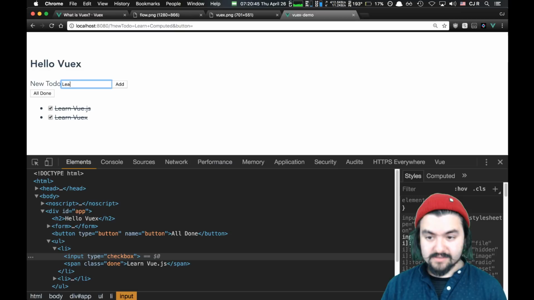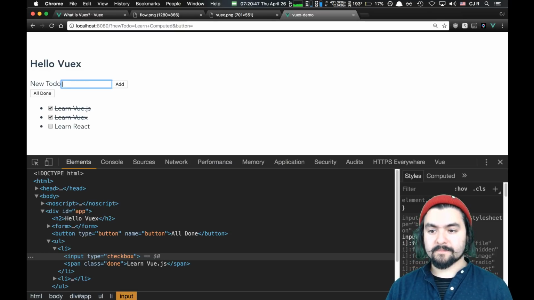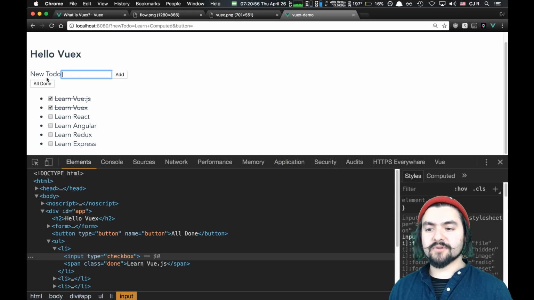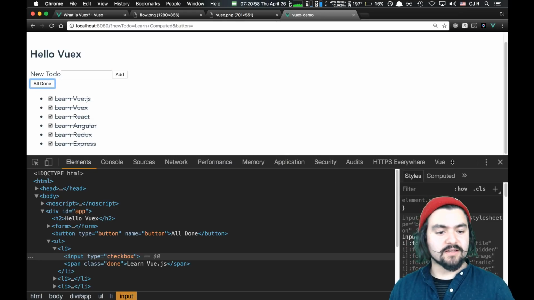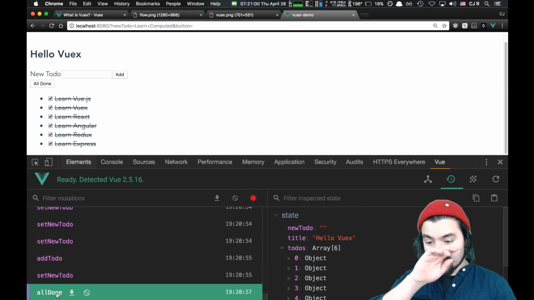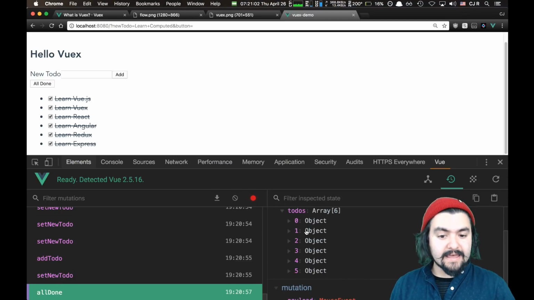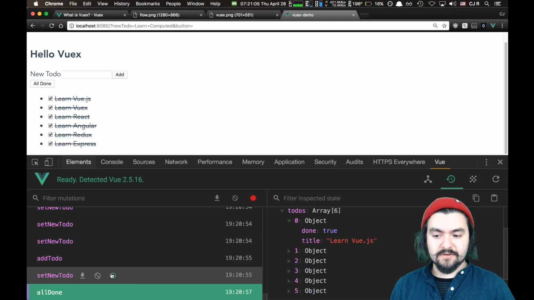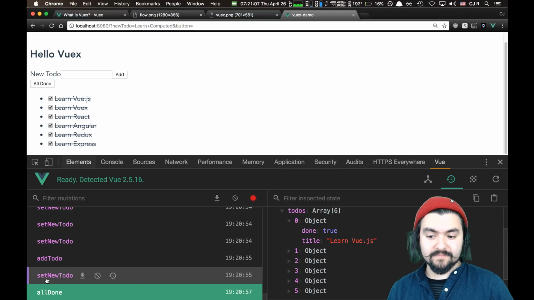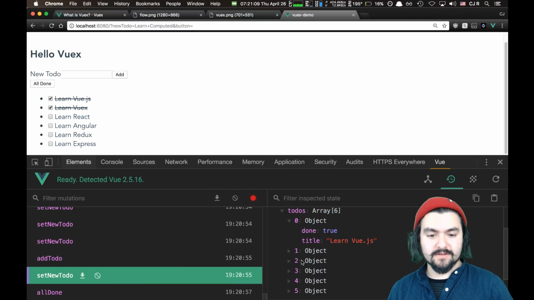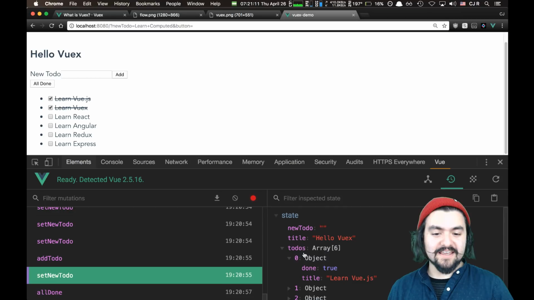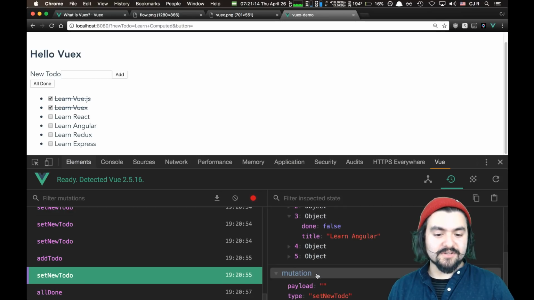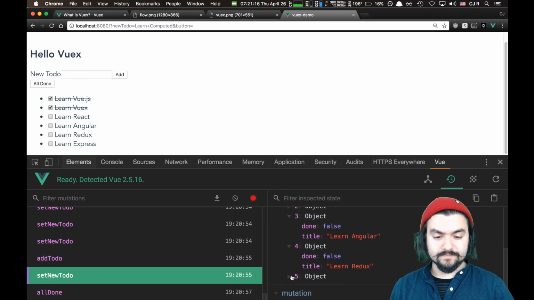And we can add more things like learn React, learn Angular, learn Redux, learn Express. If we click all done, it marks them all as done. If we look at the commits that happen, allDone happened, and it marked all of the todos as done. But if we look at the state before that, and we can actually travel back in time to that, we can see that the state of these objects, done, was not actually true.